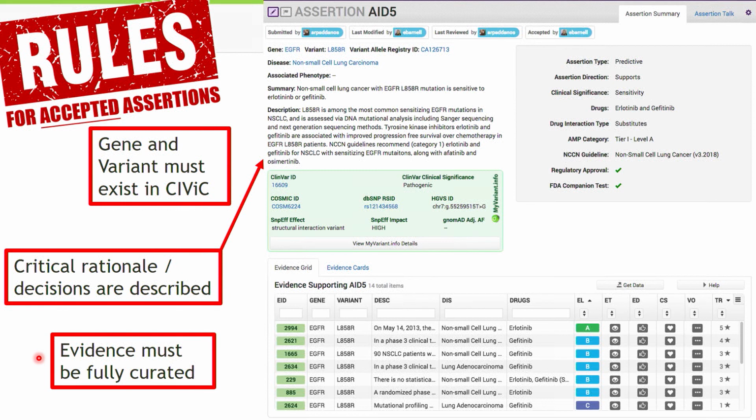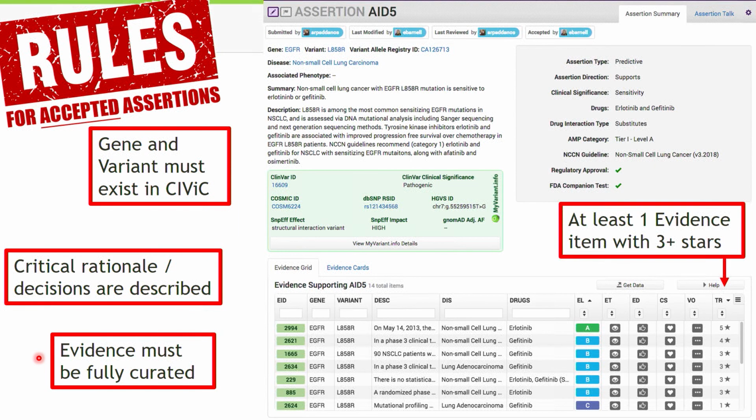And so the description is really about explaining any critical rationale. Are there evidence items that disagree with each other? You need to explain why you support one way over another. If you want to bring in additional information that maybe isn't captured by our structured fields, this is a great place to do that. Maybe a gnomAD allele frequency. We do show them here when they're available, but maybe you want to expound on that a little bit.